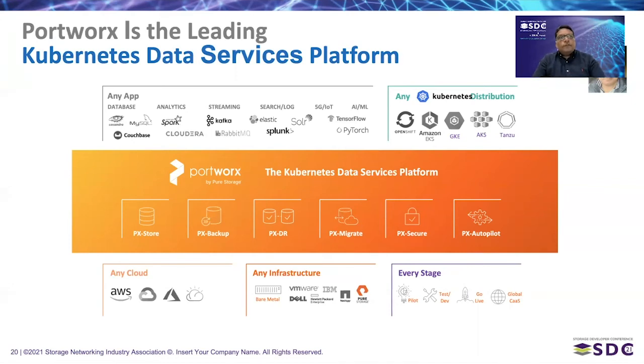So there are many different features we provide with Portworx, and they can run on any Kubernetes distribution today, and any cloud. That means you can run it in AWS, Google, and Azure. Any infrastructure, whether VMs or bare metal, and any stage or any application that you would like to run. So there is no limitation to the way you would like to use Portworx in your environment to make your applications much more stable and persistent for the data that you're generating from the application.